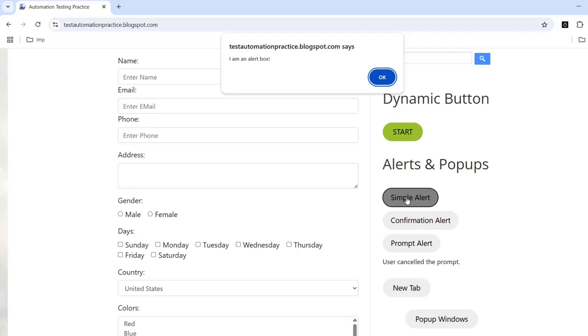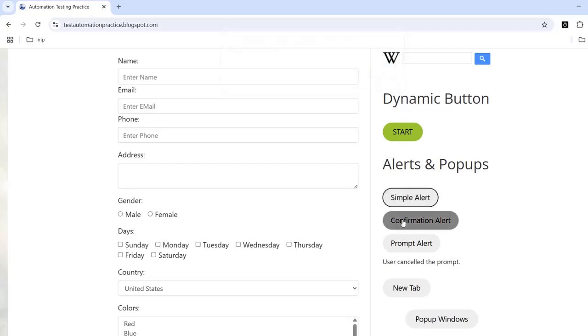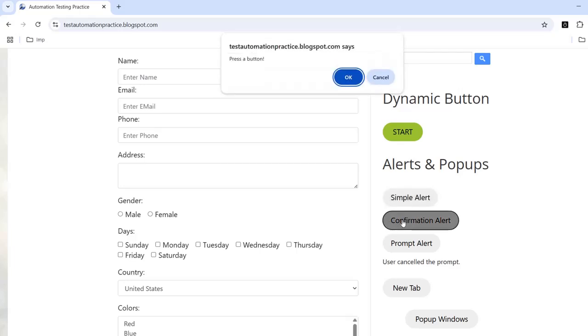First is the simple alert, which has just this OK button. Next is the confirmation pop-up, which has an OK and a Cancel button. Either one of the options we must select, and only then will this pop-up disappear. Otherwise, it will not go away if you click anywhere else.